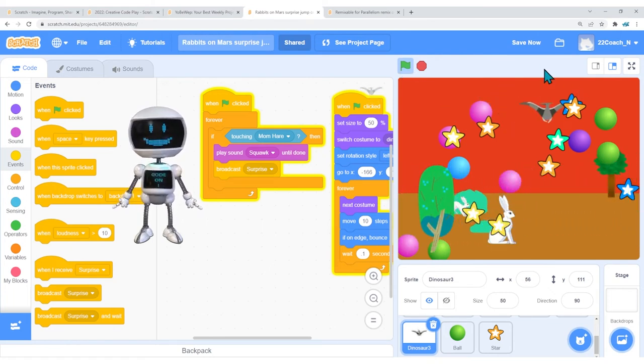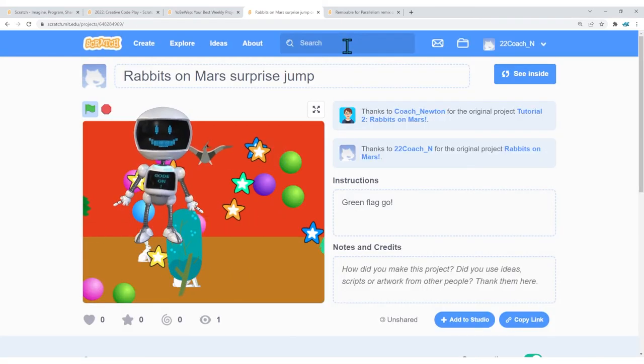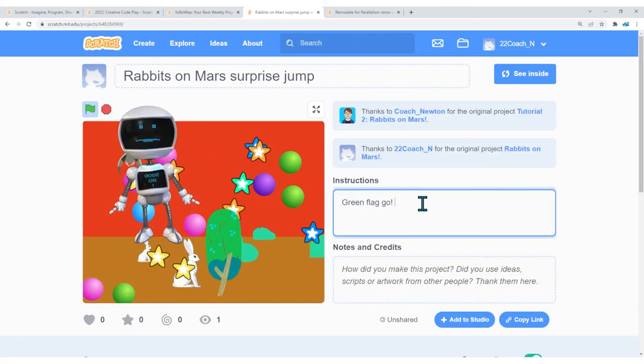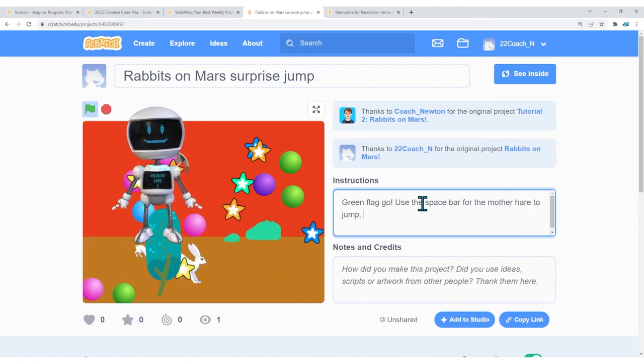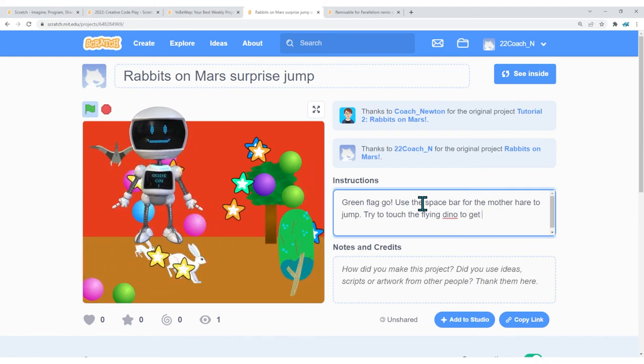And let's save what we've got. I'm going to do save. I'm going to go to the project page. Green flag, go. Let's add some instructions. Use the space bar for the mother hare to jump. Try to touch the flying dino to get a surprise.